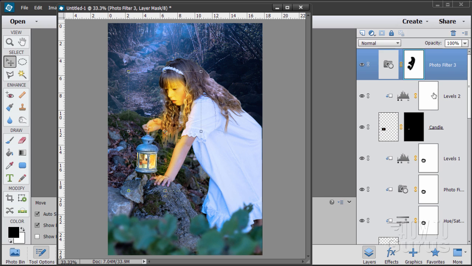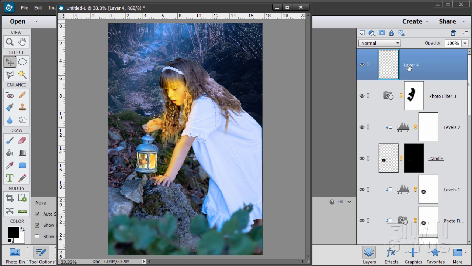Now I want to darken the picture down around the bottom, around the back side in here. And let's do that with a new layer. There we go. And this is going to be my shadow layer.